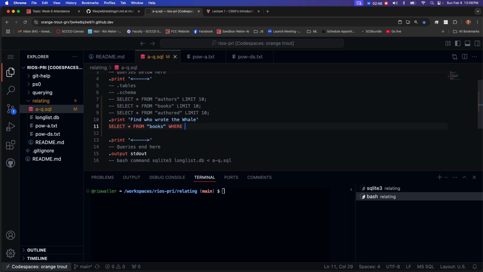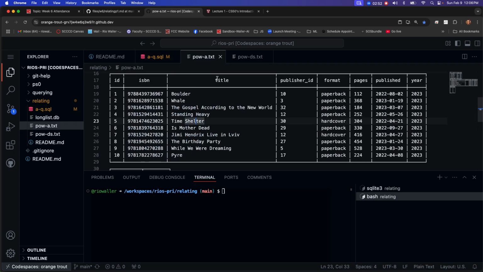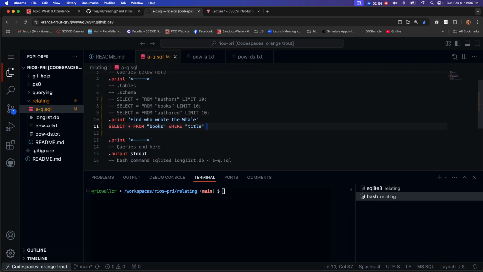But in this case, I happen to know my title. If you don't remember that, you could look over here and go, oh yeah, that's the title. Title equal, in this case, whale. Now, because I might misspell that, I can look at this. This is the example of me writing it here, but I'm going to go down and test it.